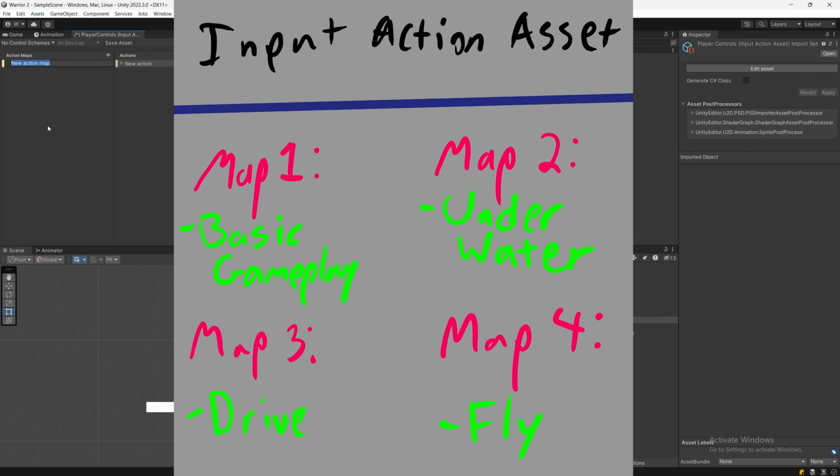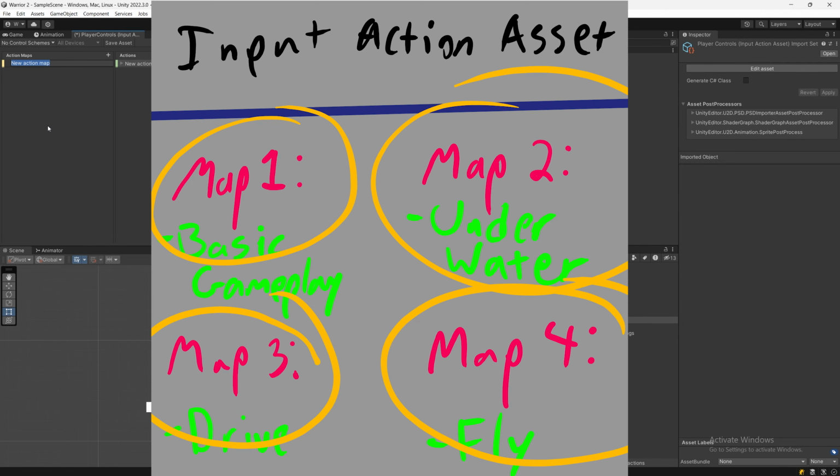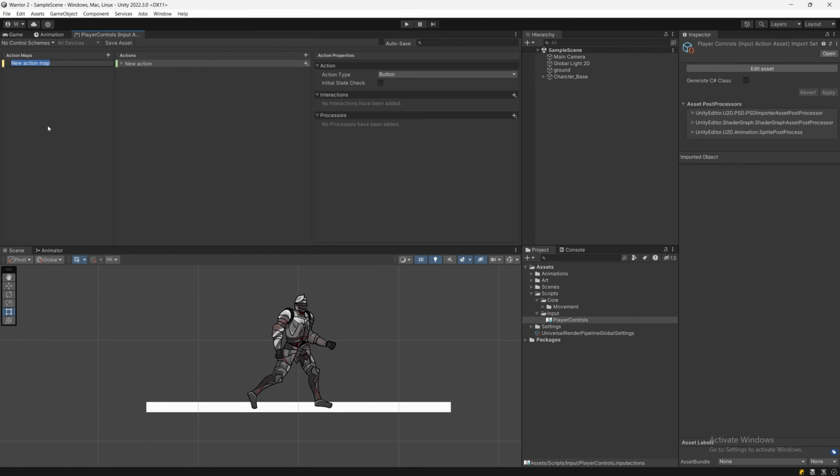But if you wanted an underwater section, you can create another input action map called underwater section. One for driving, one for flying, etc. The main thing I want you to remember is why we separate these different input action maps. Let's say we are on a computer.